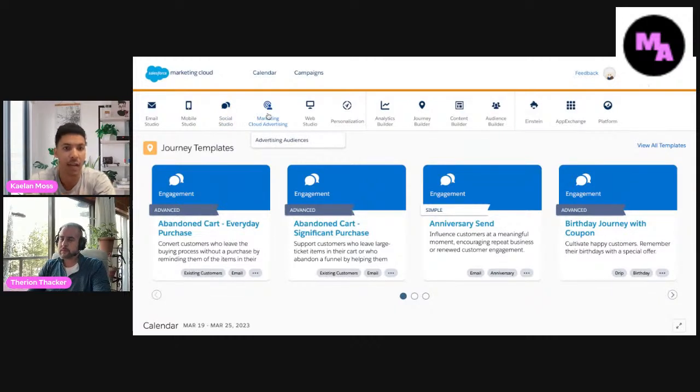Marketing Cloud advertising, you can advertise on Instagram, you can advertise on things like Facebook. Those different places, you can run your ads there. You have Web Studio, where you can create whole web pages, a whole landing page, a whole website page. Forms, surveys.